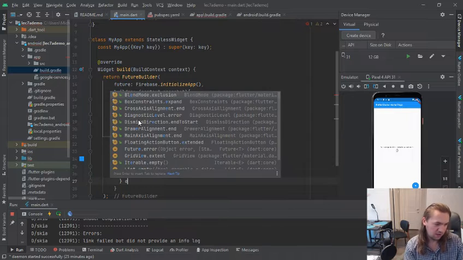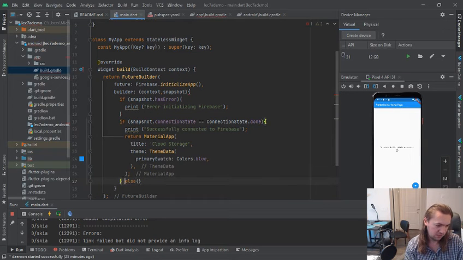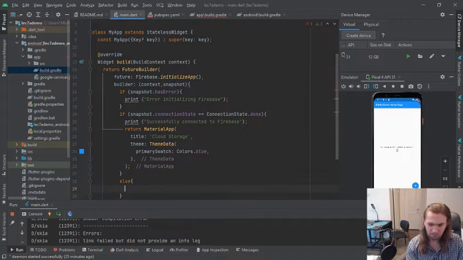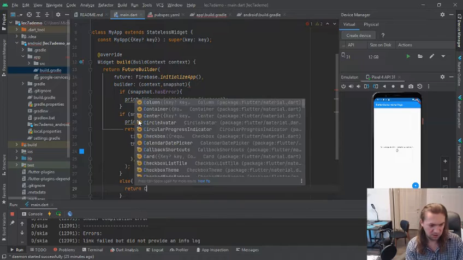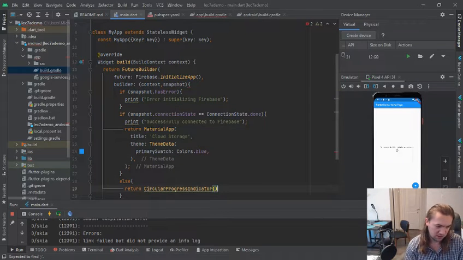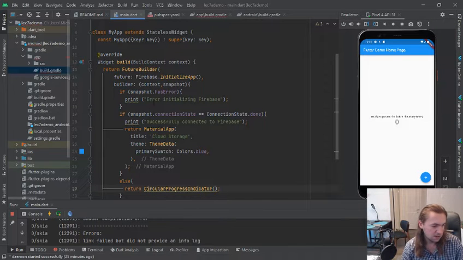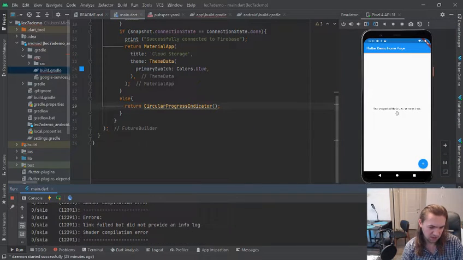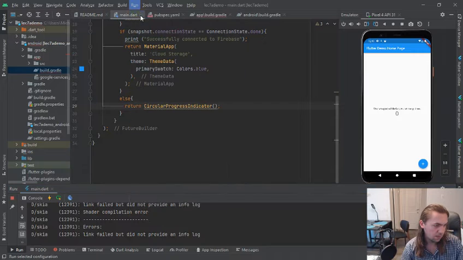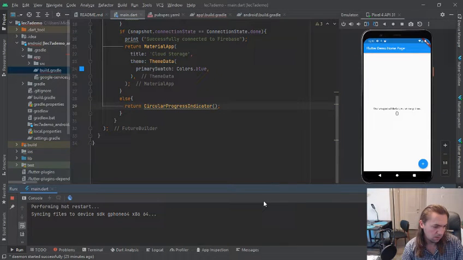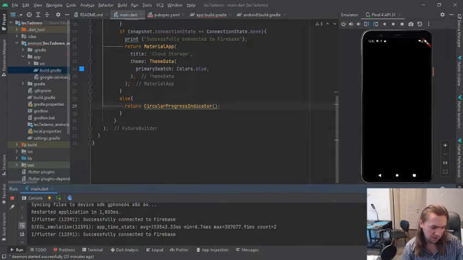and then if we can't connect, then we're going to return a CircularProgressIndicator. It'll just be a little spinny thing to say, all right, we haven't connected yet. Let's try this out and see if it can connect. Look at that, successfully connected to Firebase. Okay, so supposedly we have everything that we need right now to move on.